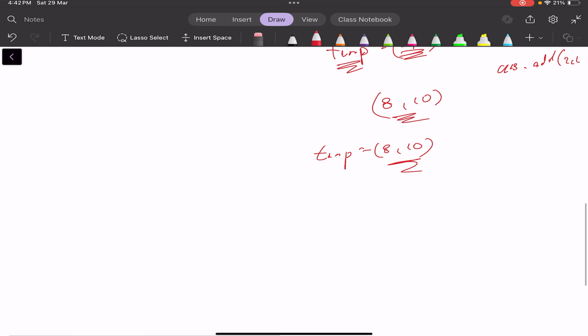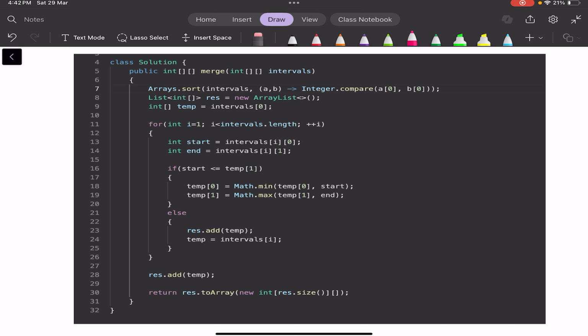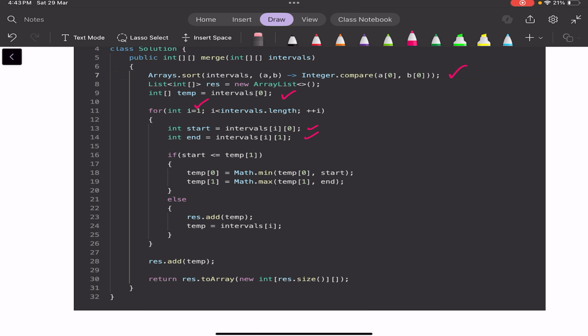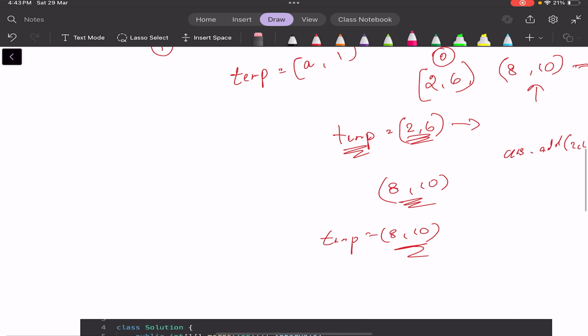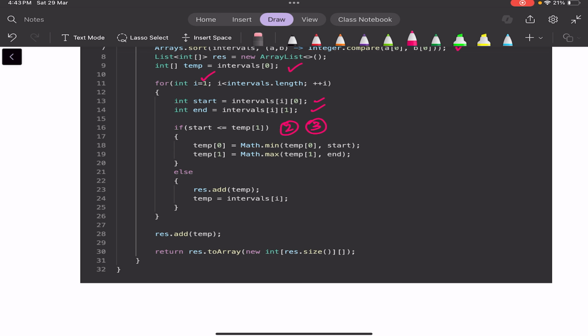Pretty easily. So I'll be sharing the code now. So this is the code. First, we need to sort on the basis of the start of the interval. Then we have a temporary, which is the first interval in the array. We start from the next index. We have the current interval's start and end. We check conditions 2 and 3 here. If that passes, we merge it and update the temporary variable.